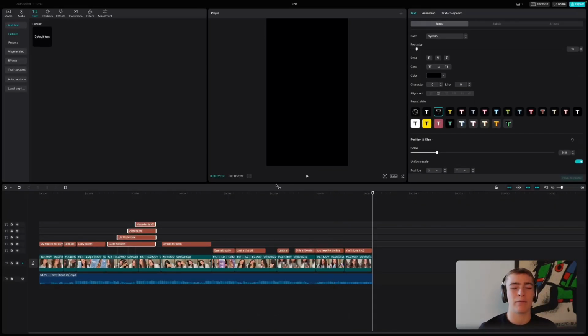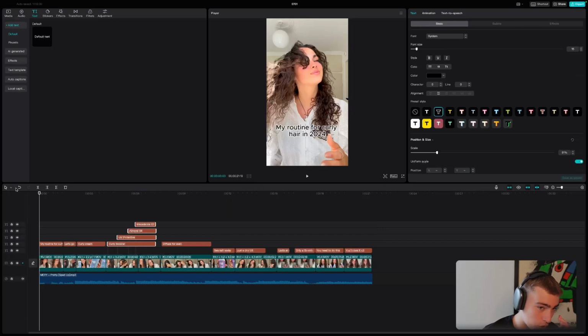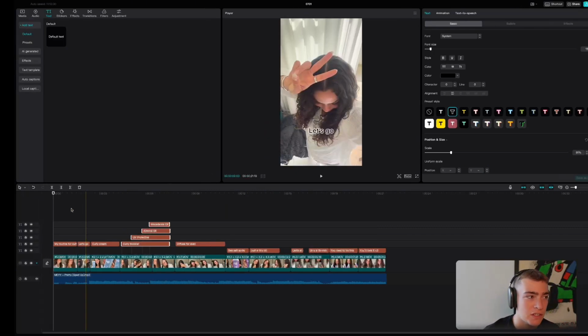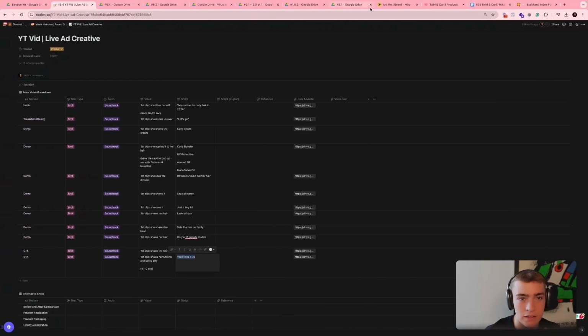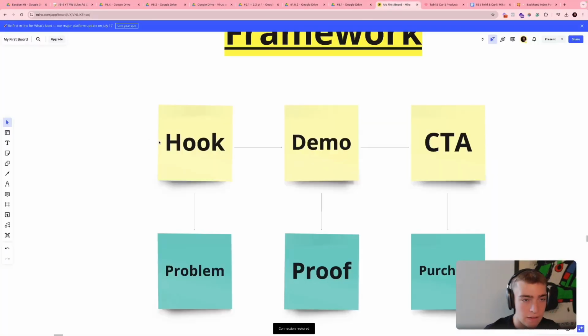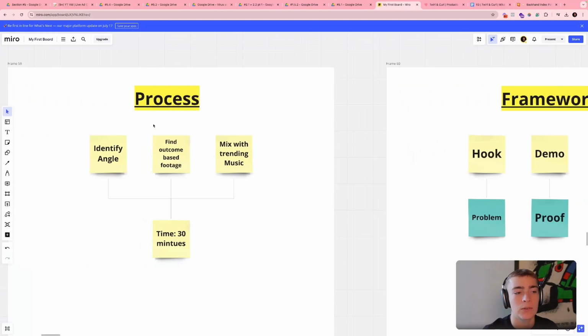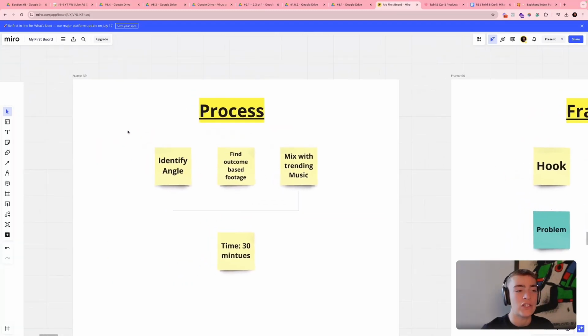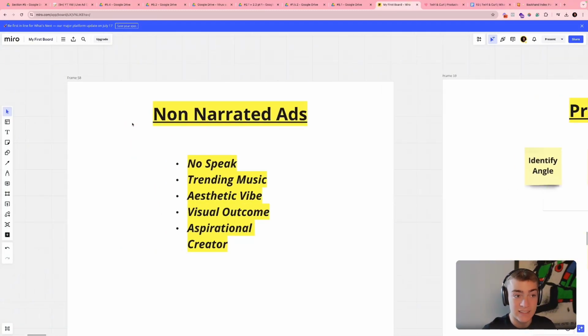So this ad may not seem like the most overwhelming or complex, but the thing with these types of ads and these non-narrated ads, and I'll go back to kind of the drawing board right here, is that they need to be so stupid simple. The thesis of these non-narrated ads is that there is no speech, it highlights and leverages trending music. It's mostly focused just on the aesthetics and the whole vibe. So you can see how the music contributes to the vibe of it, just looking aesthetically nice.